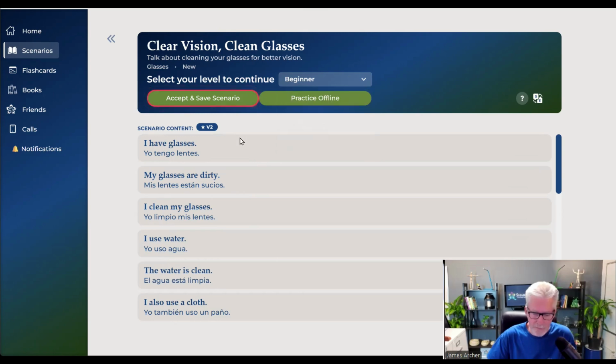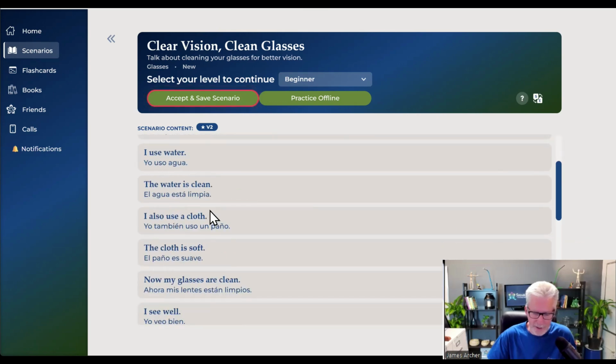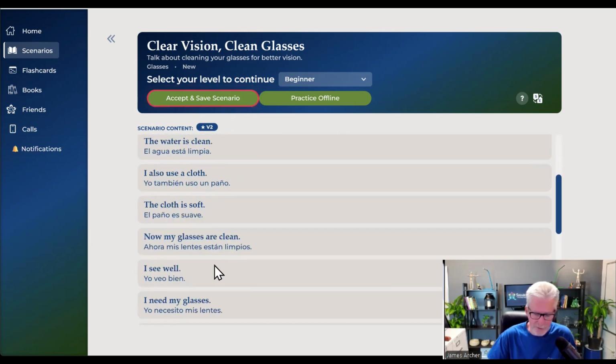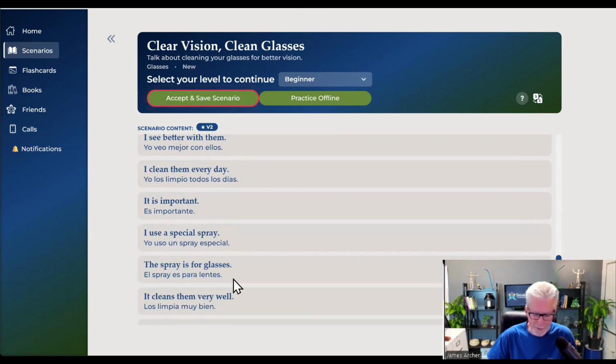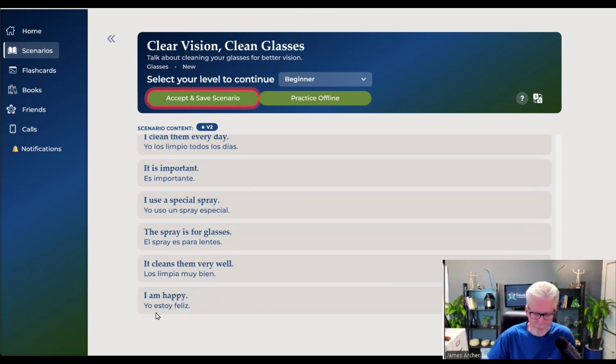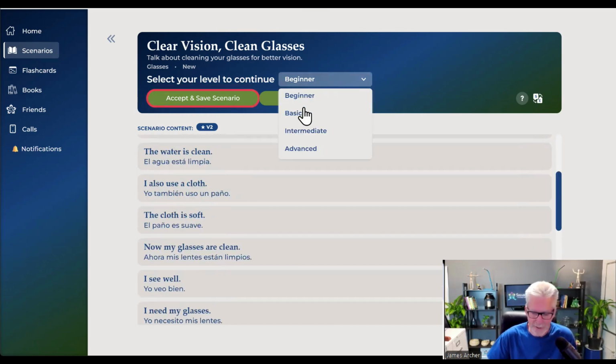So beginner level, I have glasses. Yo tengo lentes. My glasses are dirty. Mis lentes están sucios. Okay. I clean. The water is clean. I also use a cloth. The cloth is soft. Okay. So you're kind of getting an idea what it's like. The spray is for glasses. I am happy. Yo estoy feliz. Okay. Let's look at basic level.